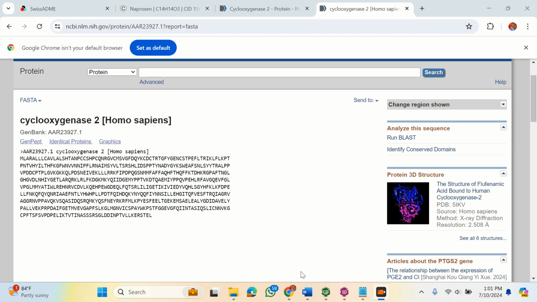Alright. So this is the homepage. You have to start modeling. If you click on Start Modeling, this is the page it will show you. In this box, you can paste your target sequence, that is the sequence of the protein, or the UniProt accession number.